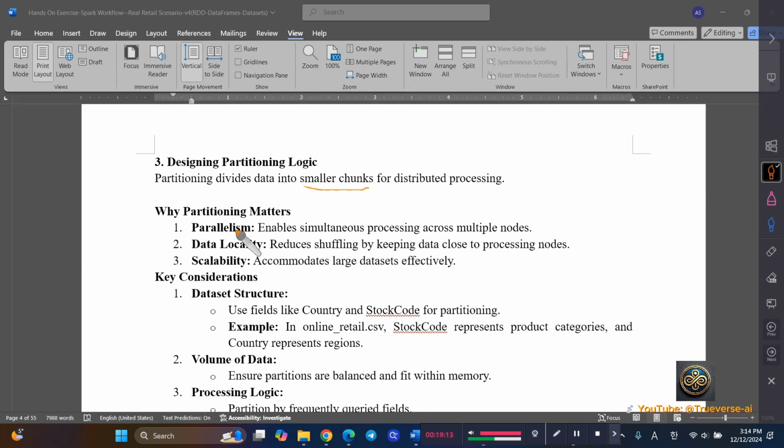So why is partitioning important? Because it enables us to process simultaneously across the network. When we use partitioning, it reduces shuffling by keeping data close to the processing. So we don't need much shuffling, and this contributes to scalability.